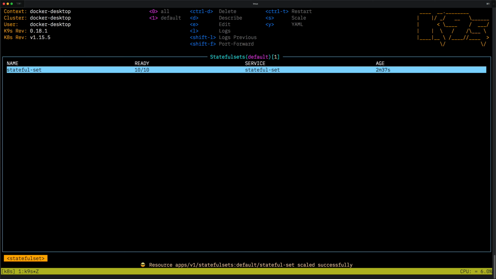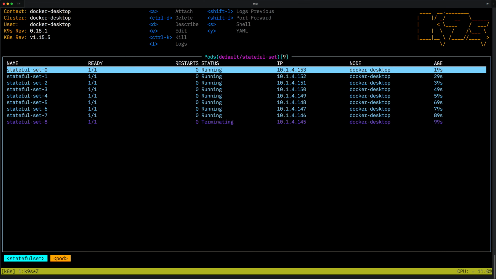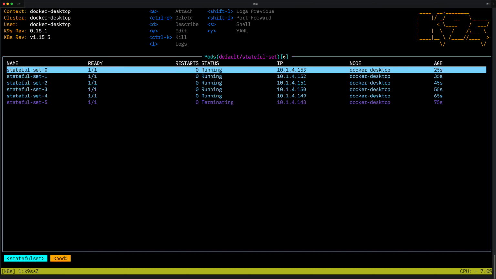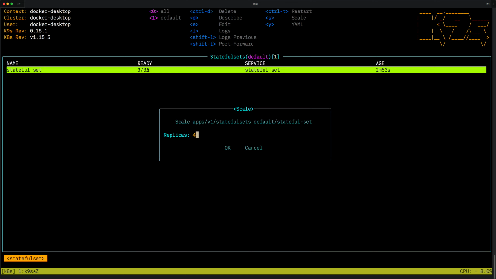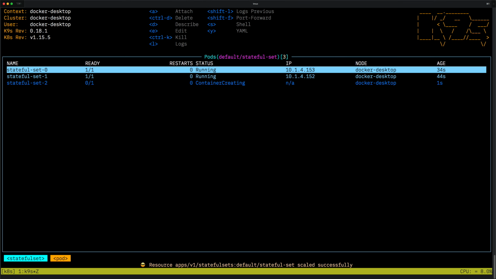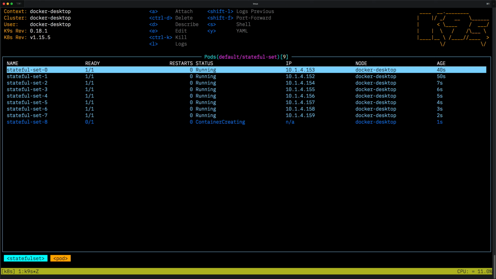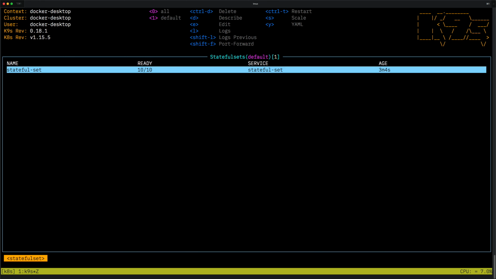Let's scale this down to one pod. So the same thing happens. They get terminated from the higher number to the lower number. And if I scale this up to 10 again, it's exactly the same thing, same as you would expect. So this is the stateful set.